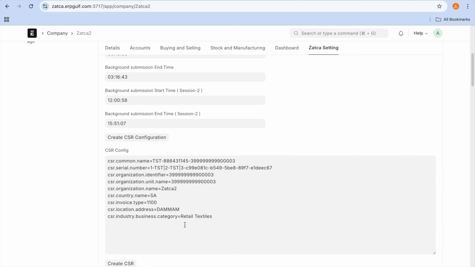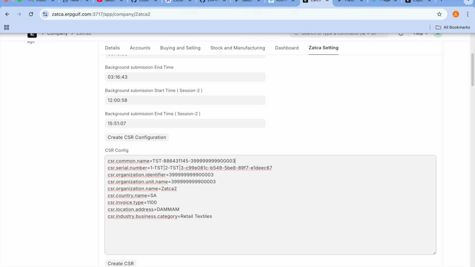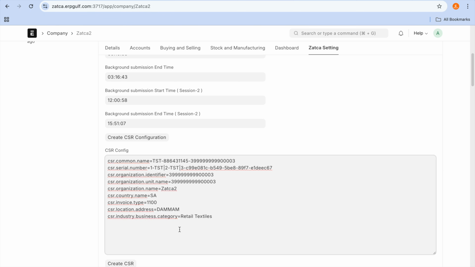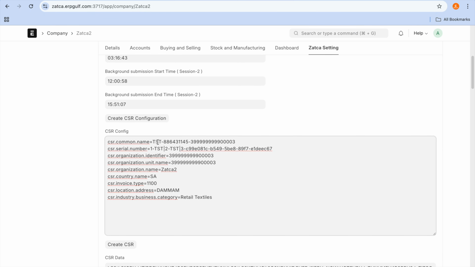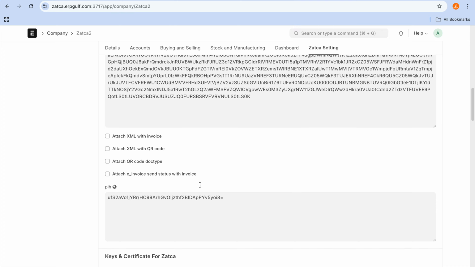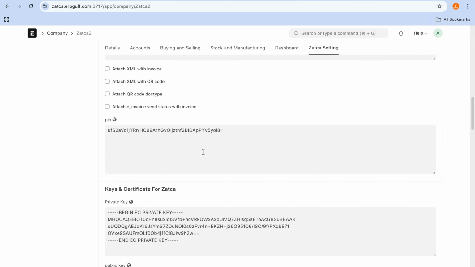Then create CSR. How to create CSR, we have explained that. There is a command line. It has to be in this format, because as you have used our wizard, it automatically claims. Otherwise, you should fill it. The only thing is, the format should be correct, and this is your VAT number and the other details. Then you will get a CSR data, and you can see the PIH here.